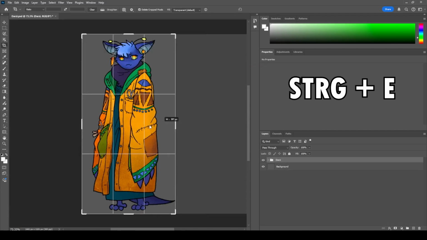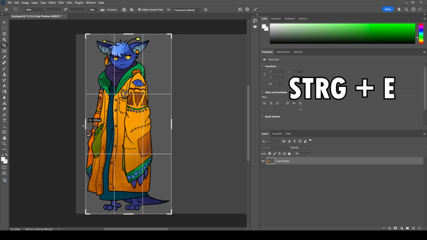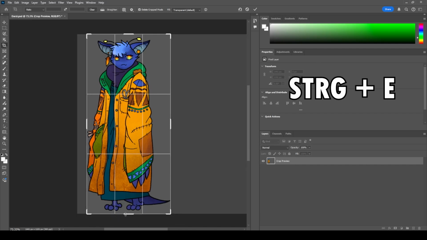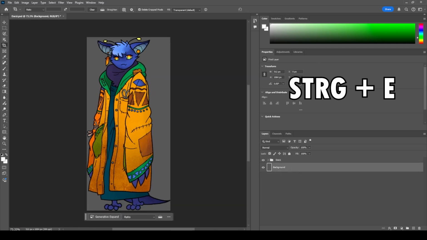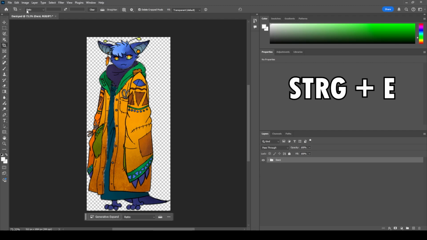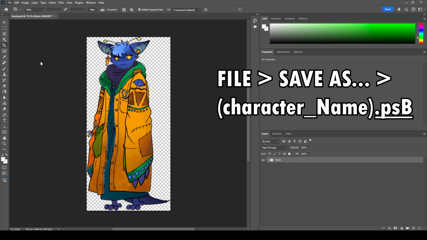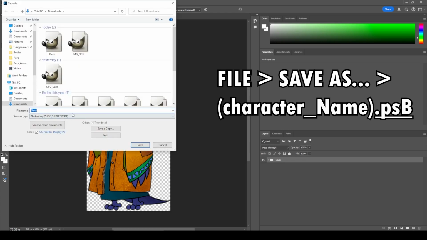Next thing is, we're going to cut the image to the according size of the character. We don't need the image to be unnecessarily bigger. We're gonna delete the background layer because we ain't gonna need that anymore. And we want our character to have a transparent background, and then we can go and save under File, Save as .psb, which is a larger file size to work with, but it has its perks.